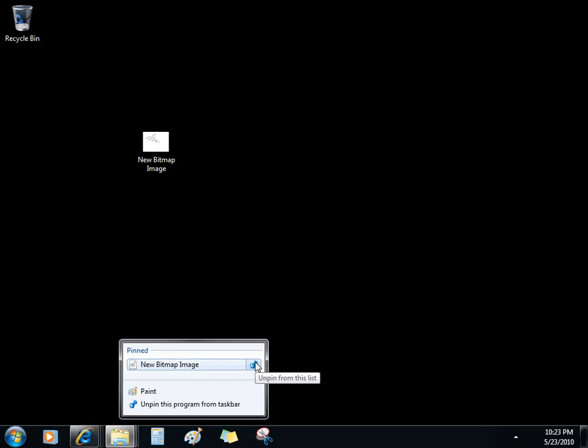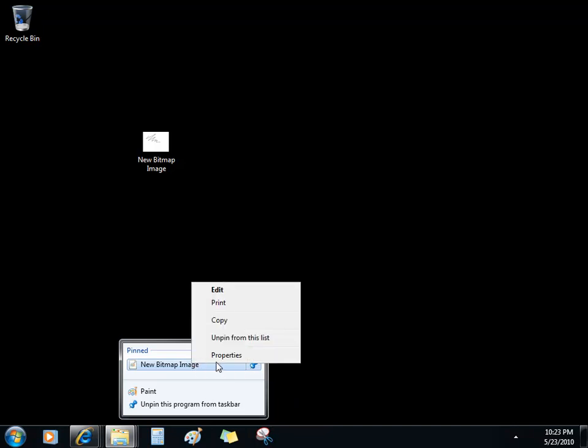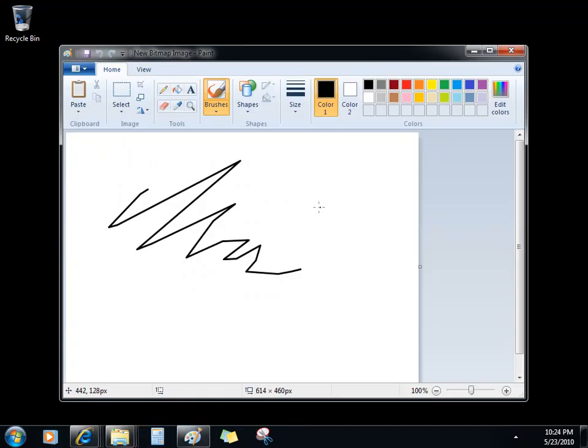Now, if we right-click this item in our jump list, we can then choose to edit it in this case. We can print this file, we can copy it, and we can open up the properties of this file. And those are the same properties we'd see if we just right-clicked on any file in Windows Explorer and chose properties. So for this image here, if we were to choose edit, that's going to open up the application. In this case, it's going to open up Paint and load this image for us.